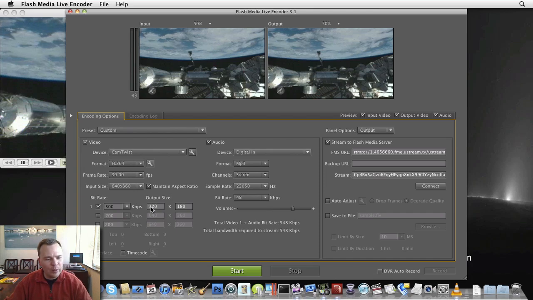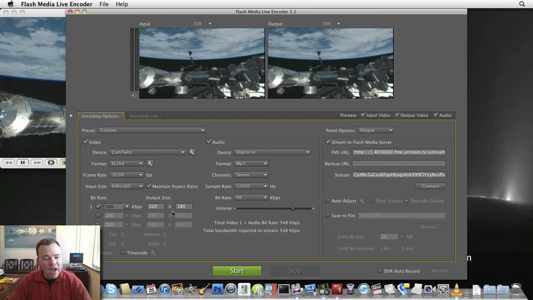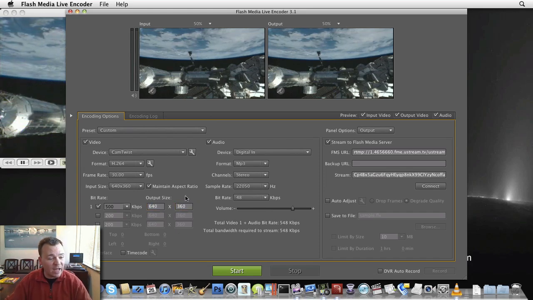I'm also going to set this output size 320 by 180. It automatically adjusted this to be in widescreen output, but I really want this number to match this number right here. So I want input size and output size to match if I can. So I'm going to type in 640, and you'll see it automatically typed in 360 for me. That's great. That's exactly what I want.